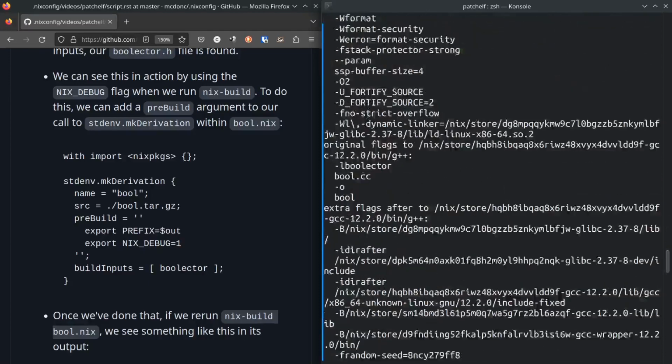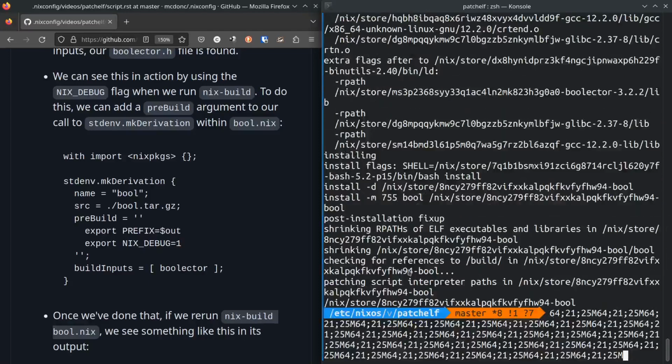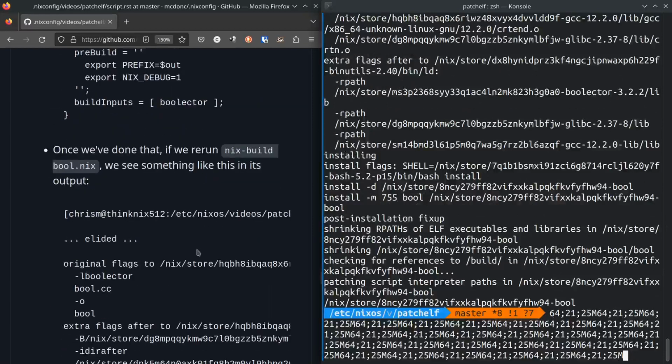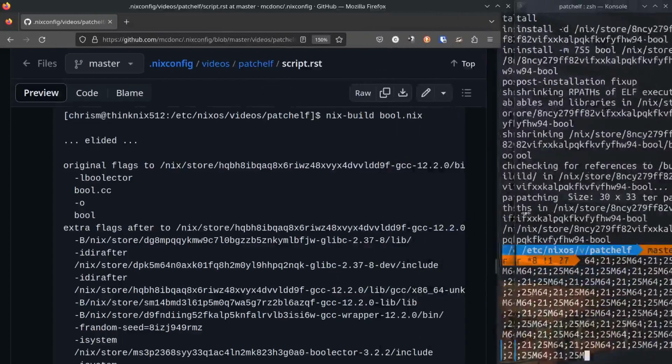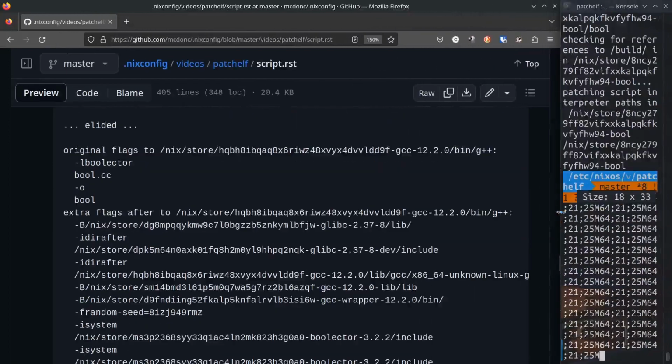So it's probably better to look at it over here because I've sort of elided some stuff from there, and it lets us see the original flags to GCC here. The original flags were -lboolector bool.cc -o bool, which is correct.